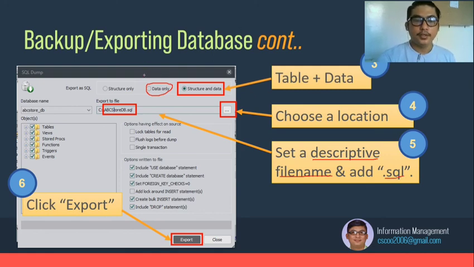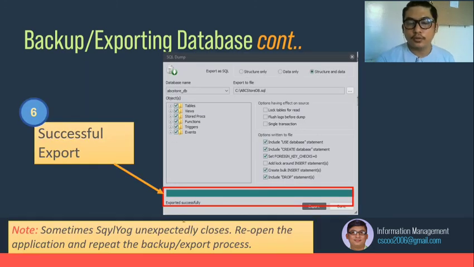Okay. So there is also an object selection. Depending on your needs, you either choose the tables only, the views. You just check the objects that you need to include in your backup. In my case, I choose all objects. Then click the export button. Once you click the export button, you will have a progress indicator that shows you are processing a backup, and once done, you will see it exported successfully.